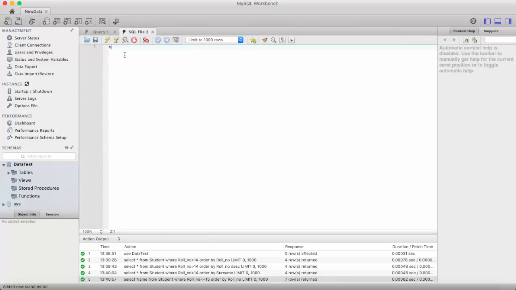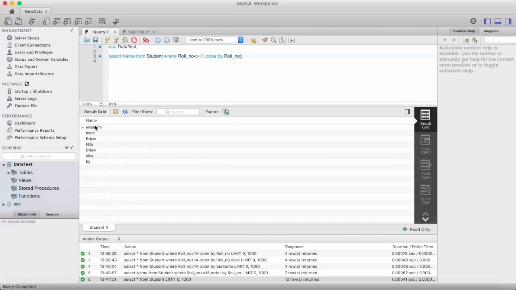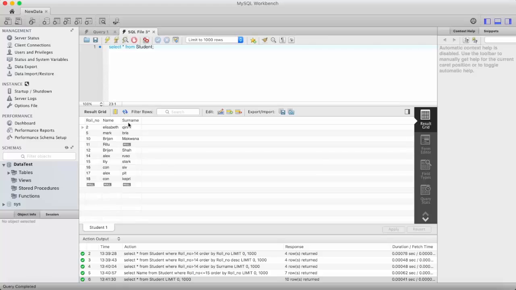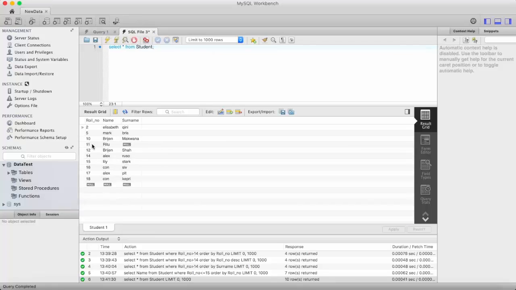Okay, so you can match. Select star from student. Okay, here you can see Elizabeth has roll number 2, Mark has 5, Bridget has 10, Ritu 11 and so on.